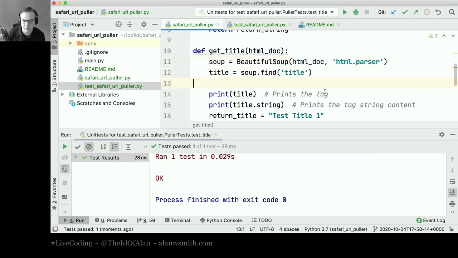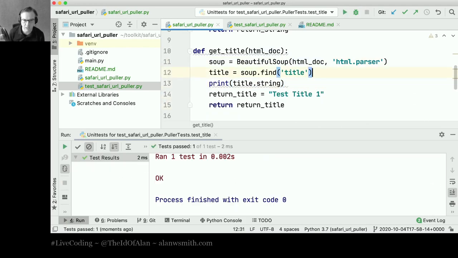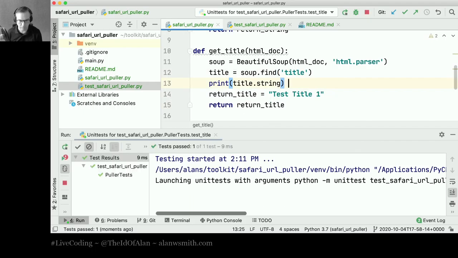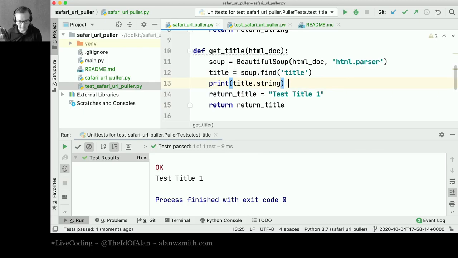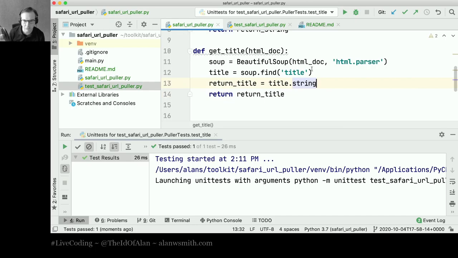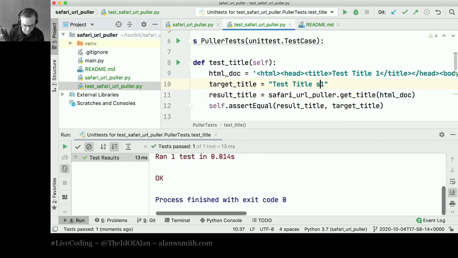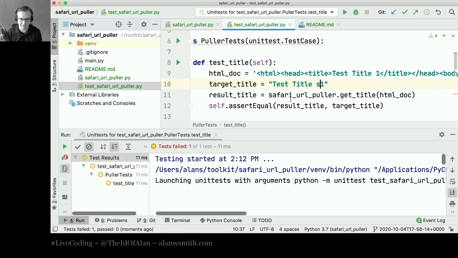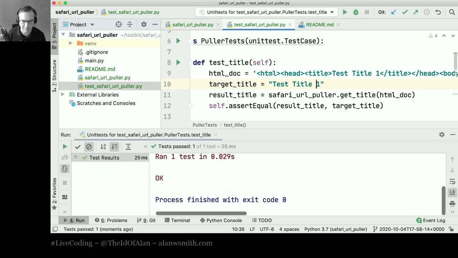HTML doc, soup find title. Print title string. Actually, we'll print it out just to see what happens. Did that just automatically go when I save the file? Yeah. So, return title. Come on. We run. Test passed. So we got it. And I don't know about you, but sometimes I like to see the test fail when it's passed green a bunch. There we go.